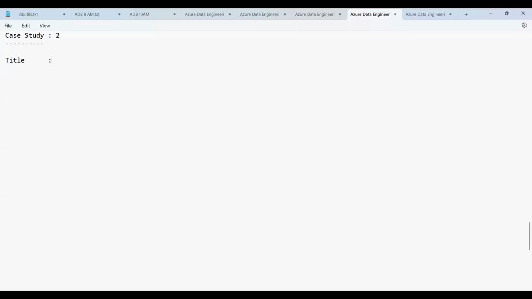And guys, the title of the case study is: copy data from Azure Blob Storage to Azure Data Lake. Today we are going to see Data Lake Gen 2. Copy data from Azure Blob Storage to Azure Data Lake Gen 2. Okay, so this is the one case study.